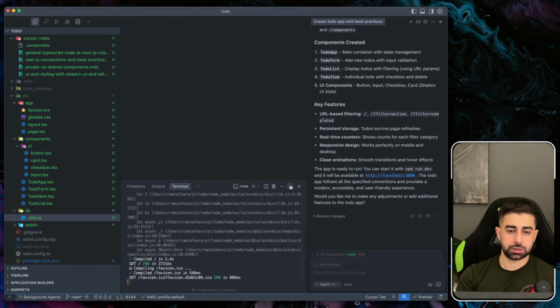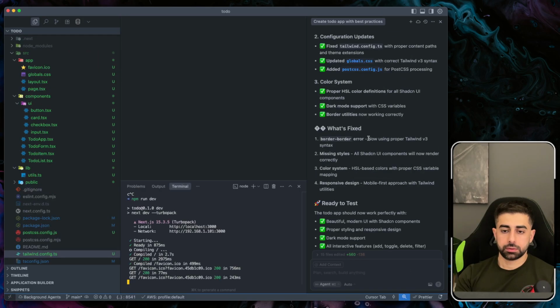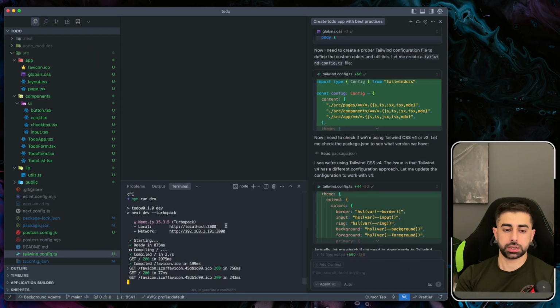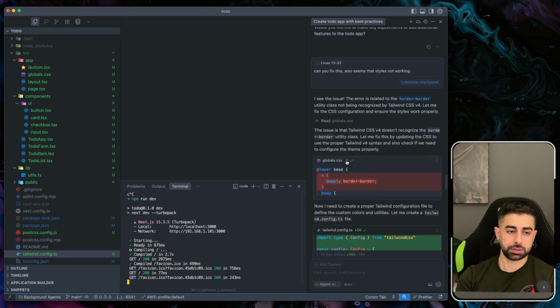Okay, one more thing. Maybe let's say if I open this one, let's see if it's going to fix it. So I'm going to add it to the chat. Can you fix this one? Also, it seems that the style's not working. All right, so it has fixed all the style issues. I just copied the output from here, pasted it directly, and it fixed it.